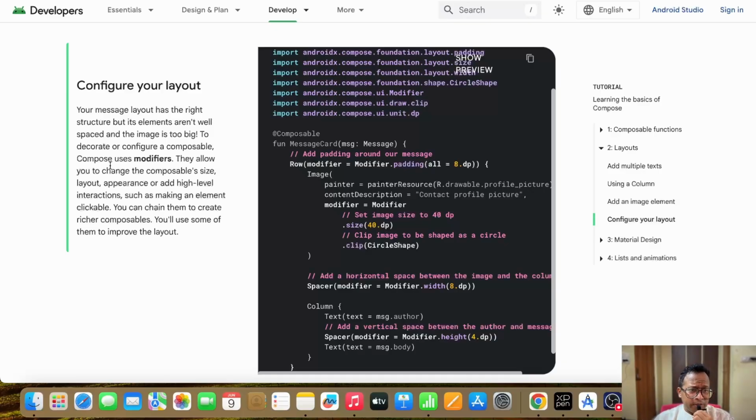So to decorate or configure a composable, Compose uses modifiers. They allow you to change the composable's size, layout, appearance, or add high-level interactions, such as making an element clickable. You can chain them to create richer composables. You will use some of them to improve the layout. So this is all about modifiers.